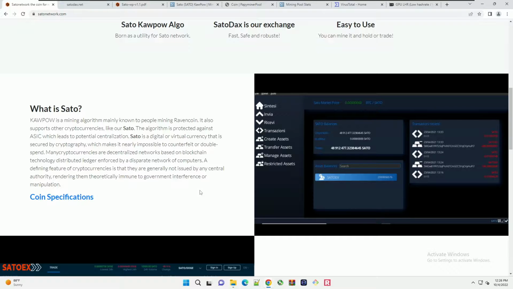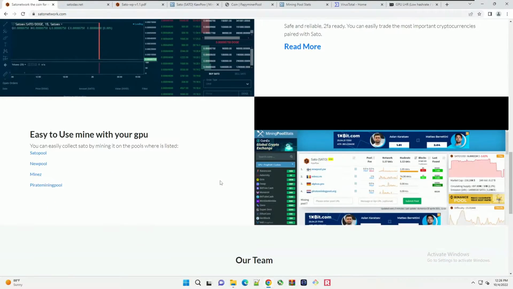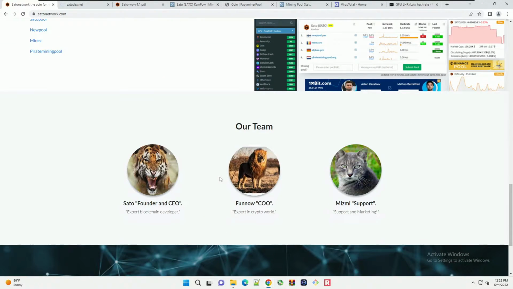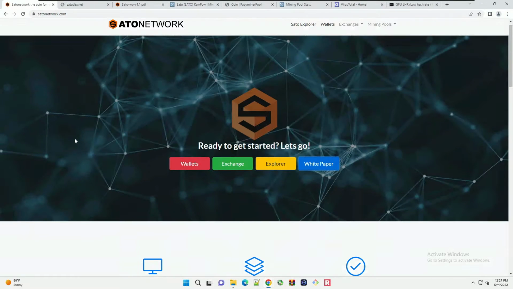It gives you a brief introduction as to what is Sato, the exchange, how you can easily mine it, the pools that are there, and the team. Now, just a pet peeve of mine, I would like to know the names of the team rather than try to figure them out. So you can actually look them up to see if they have a criminal record.